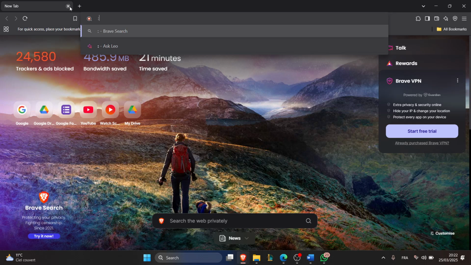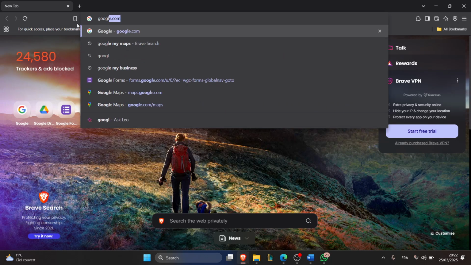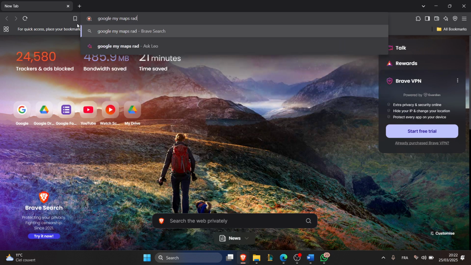In this video tutorial, I'll walk you through the process step by step. The first step is to open Google My Maps, and to do that just go to Google My Maps, search for it in the search bar, maps radius.